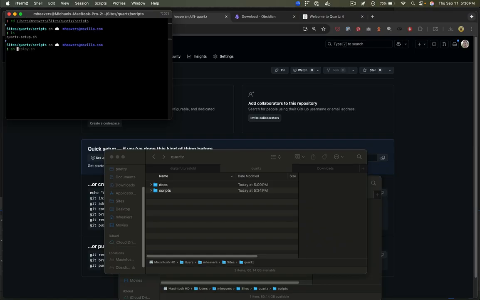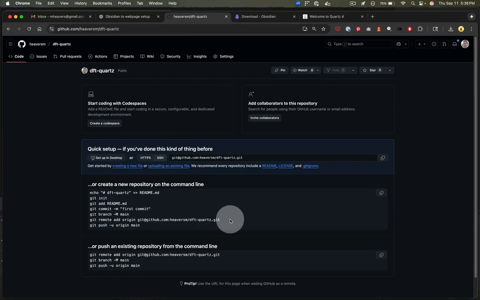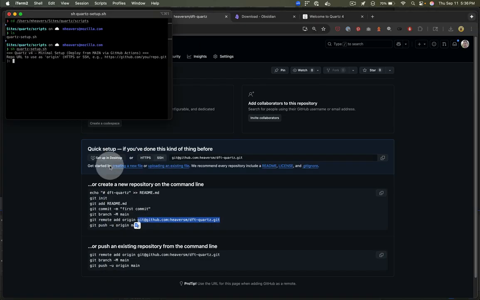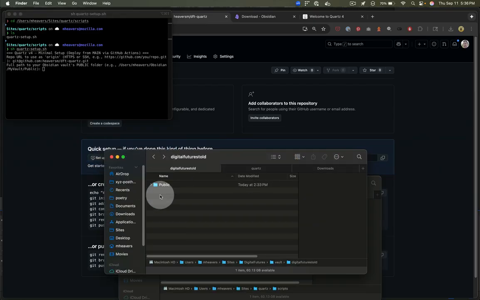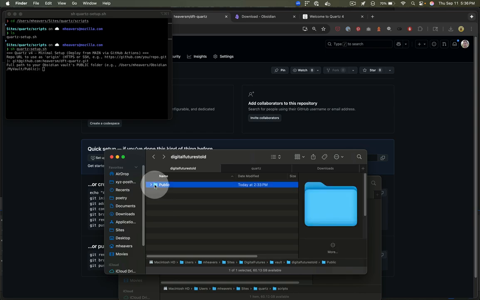To run that script, at least on my Mac, I'm going to run sh Quartz setup. It's going to ask me for that repo URL. Again, I want to copy and paste that. It's going to ask you for your Obsidian Vault's public folder. If you haven't done this, it needs a public directory that will differentiate it from your private notes. So if you haven't made one, make one, and make sure it's called Public with a capital P.